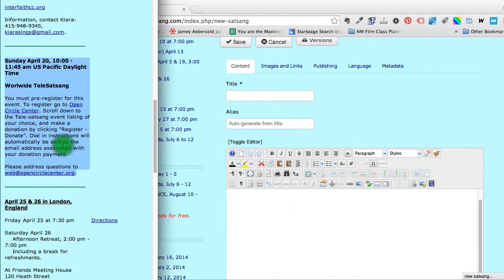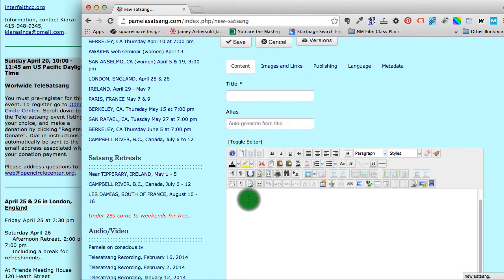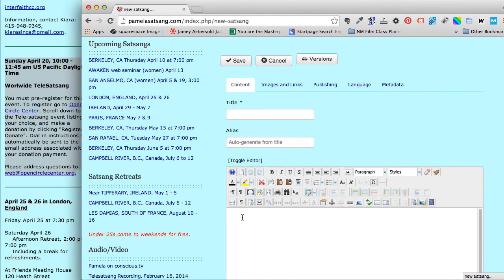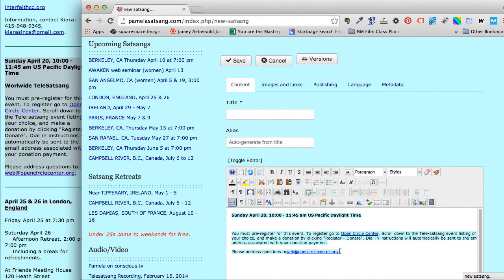So I have copied this content. I'm going to put my cursor right in the body of this editor window and paste. And you'll see that the formatting has come through with the blue background and so on, which you really, really do not want. And you want your site to have style sheets that control the look and feel of everything. You don't want a bunch of junky code coming in here.